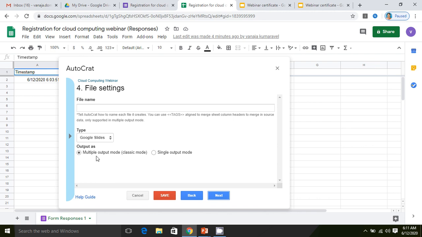Okay, here we have the option called multiple output mode and single output mode. What is this multiple output mode? If you select multiple output mode, individual certificates will be generated. If 200 participants are there, for each of the 200, each person one certificate will be generated. In case you select single output mode, all the 200 certificates will be generated in one file, and that file you may have to share with all the participants and they will get to download their certificates. So this is the difference.